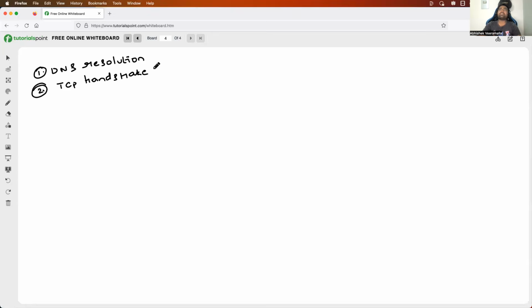Now, why do these things happen even before your request is initiated? Even before the request starts or even before the request is sent, why do these things happen? Because let's say you are trying to make a request to https://www.google.com. First of all, what your router, that is your home router or your browser, tries to do is they will try to verify if www.google.com is mapped to any particular IP address.